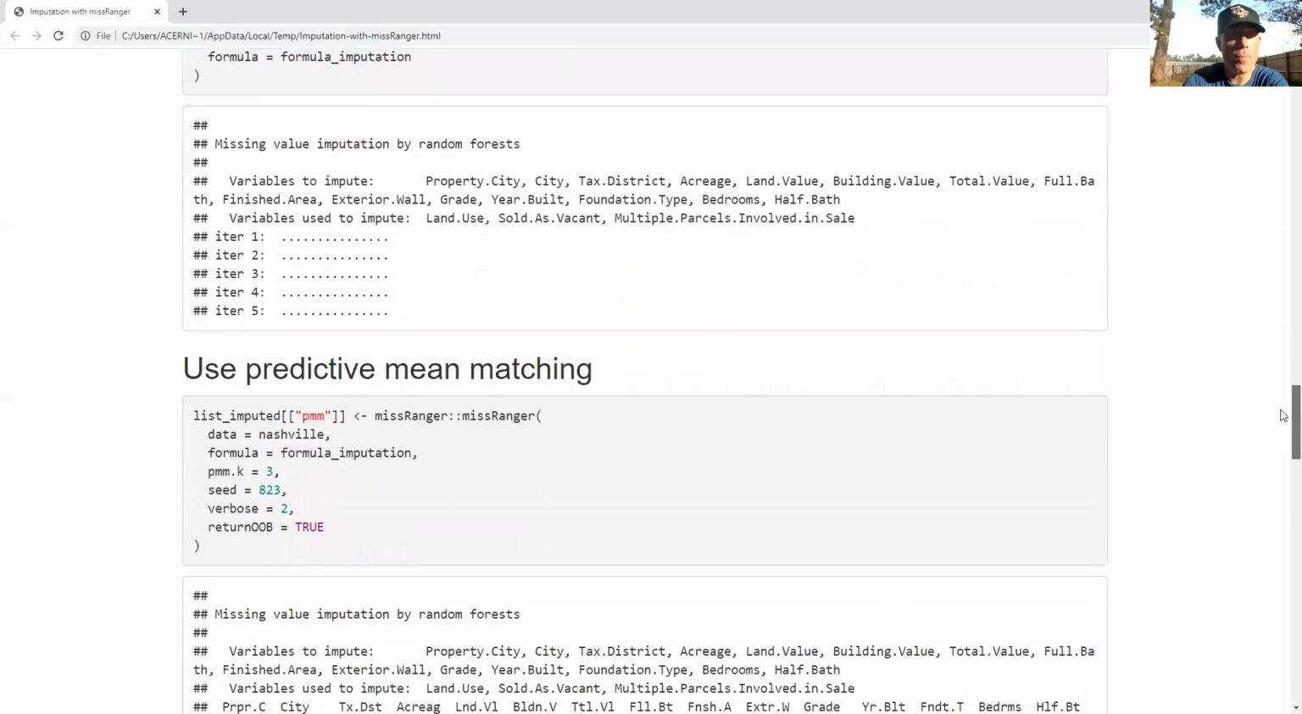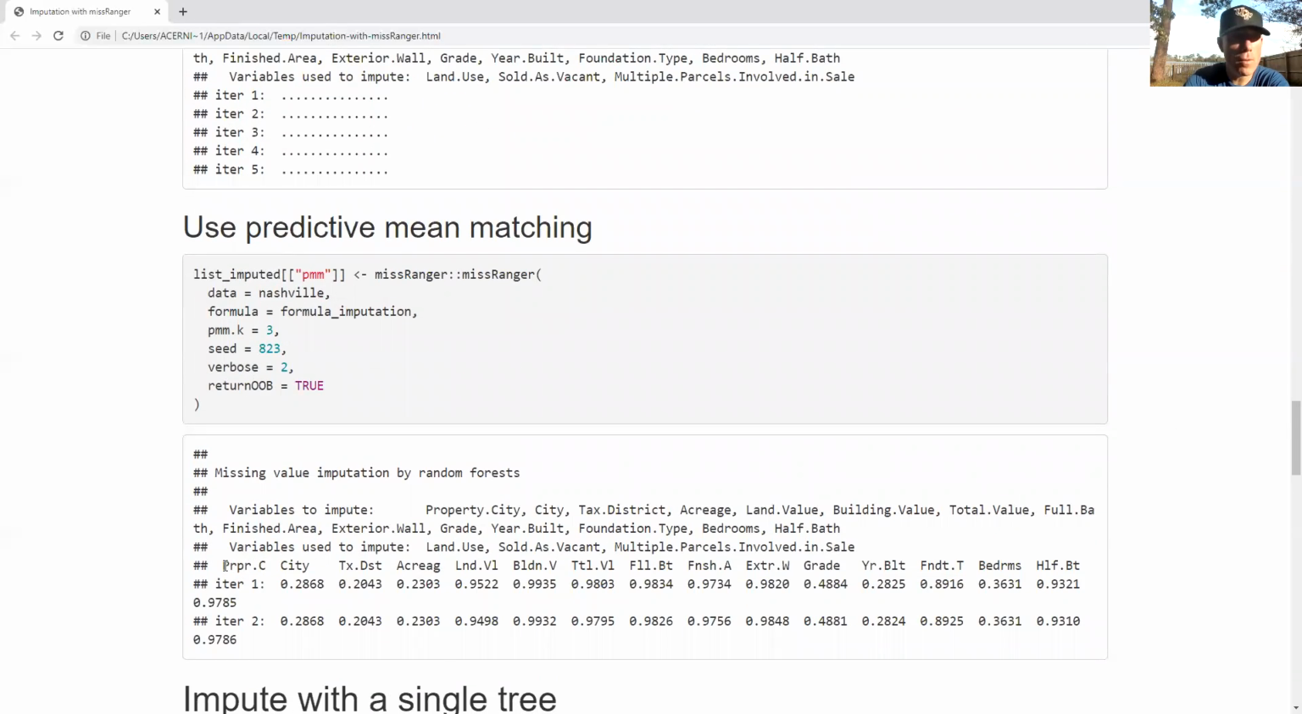All right, property city. So property city has out of bag error on first iteration of about 0.3, and then the same on the second iteration. Then city has a 0.2 out of bag error. So I can look through. It doesn't line up very well, but here's property city, then city, tax district, acreage, land value, building value, and then it keeps on going down the line.